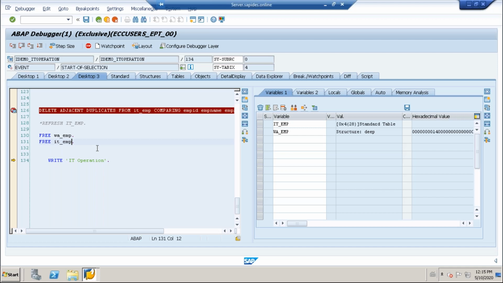Whenever we use the clear statement, it will just delete the data which we are entering. It won't delete the work area memory. But when we use the free statement, it will delete both the work area memory as well as the data that we have entered in that memory.